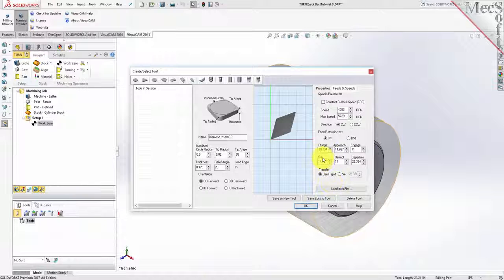For spindle parameters, we'll set Speed to 300 RPM, Max Speed to 350 RPM. For feed rates, we'll select IPM and then set Plunge to 5, Approach to 7.5, Engage to 7.5, Cut to 10, Retract to 15, Departure to 15, and Transfer to User Rapid. Now we'll pick Save as New Tool.